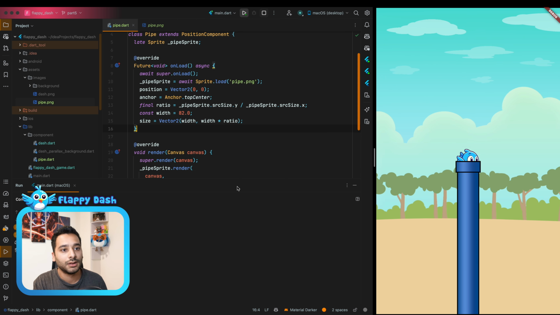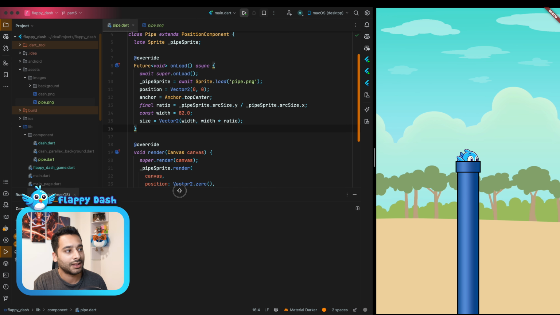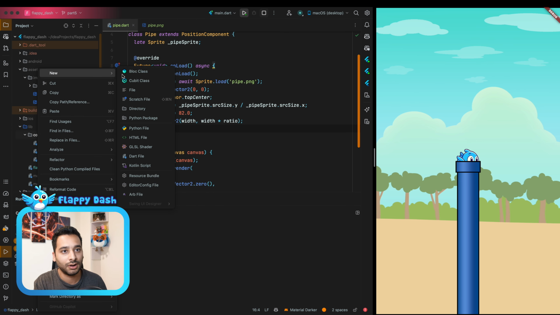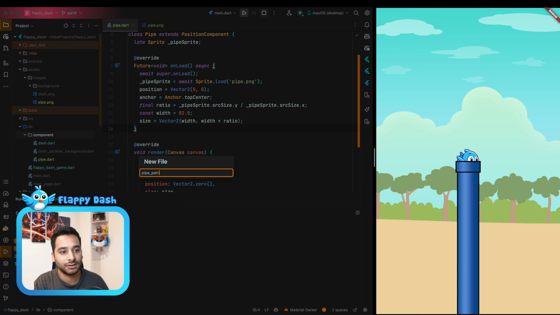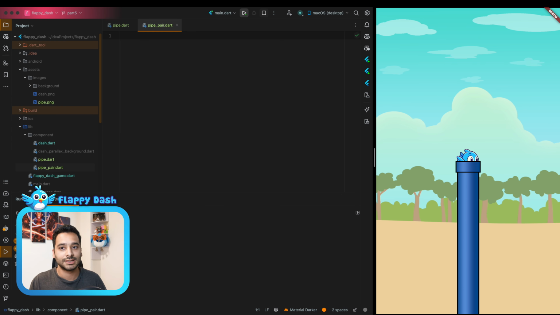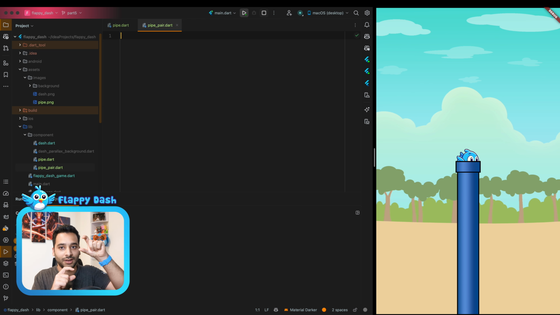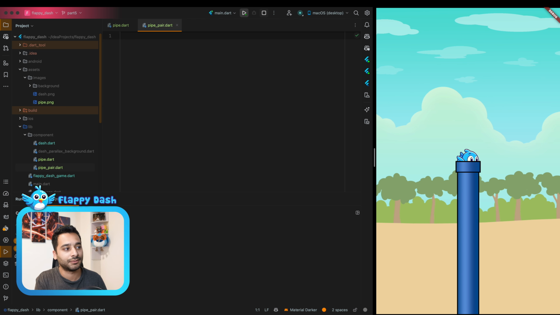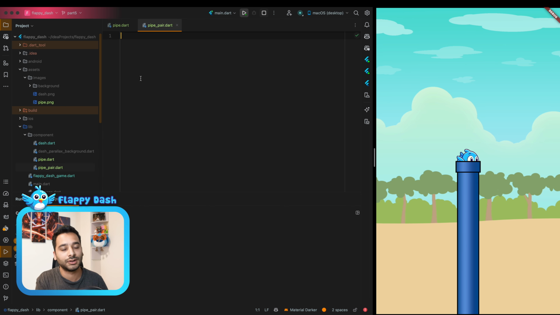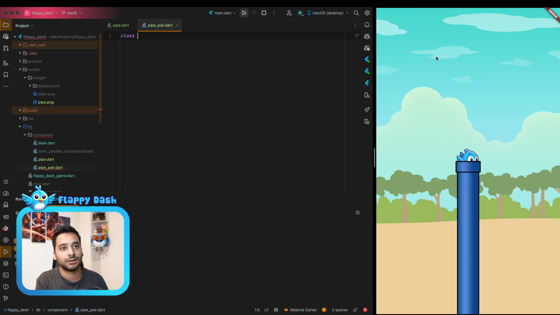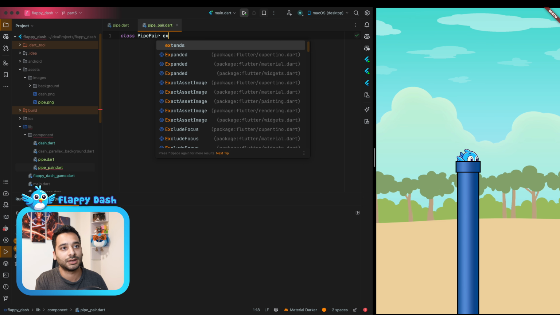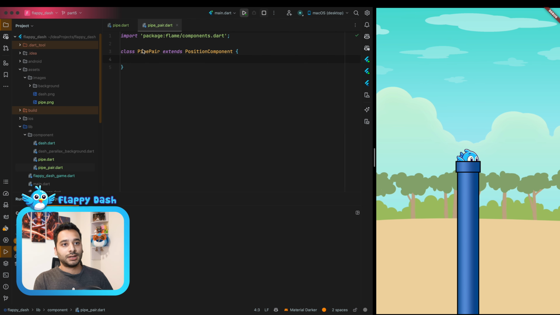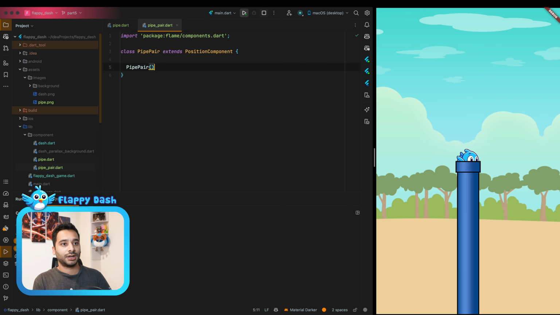And also we need to add another one on the top side. So let's define another component called pipe_pair.dart. This is a wrapper around the two pipes that we have on the bottom and on the top, like a parent or a wrapper for the pipe pair. So let's call it PipePair, and it extends a PositionComponent. And let's add the constructor here.